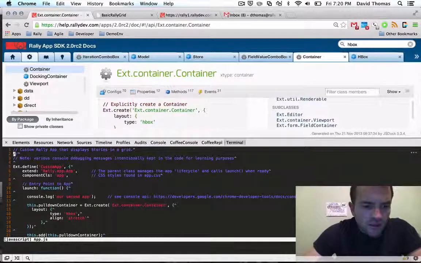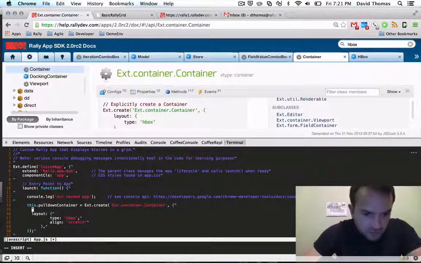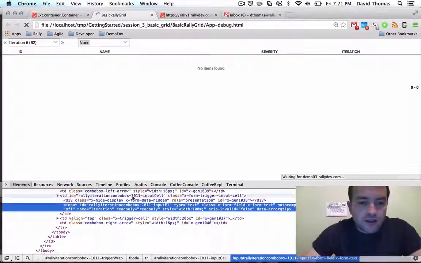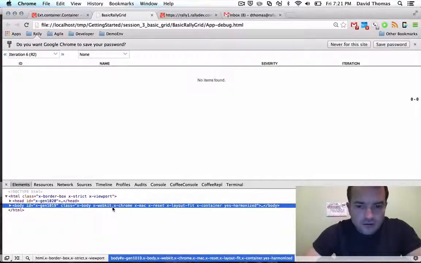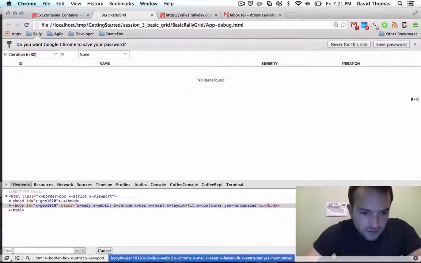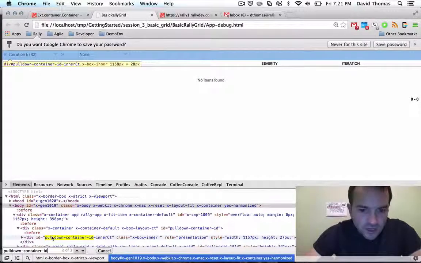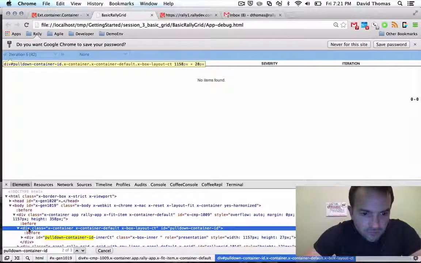Back at our top here, creating this container, had we given it an ID, for example an ID of pulldown container ID, and gone back and re-rendered that, let's see if we can actually find it. That's the element inspector. Let's do a find. I did Command F, so pulldown container ID. Bingo, look at that right there, boom. ID. So that container generated an HTML div at the end of the day.